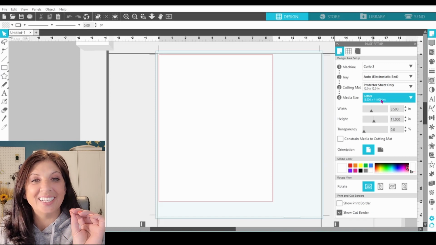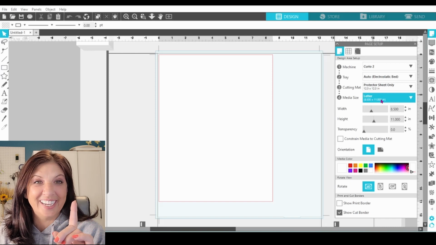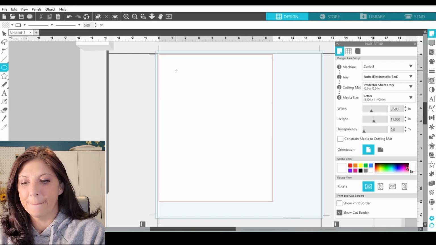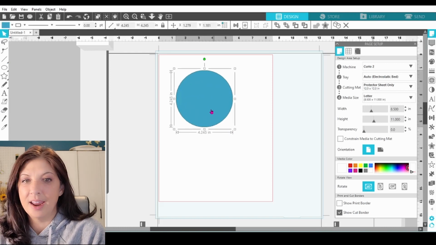I'm just doing a simple circle on a piece of copy paper, and we're going to see how this goes. Let's draw the circle out real quick. Nothing fancy.